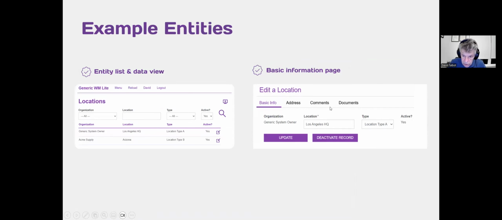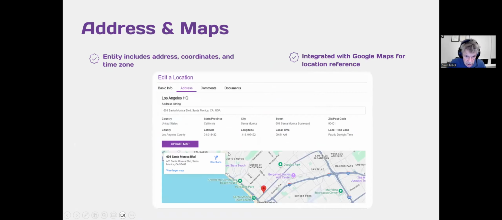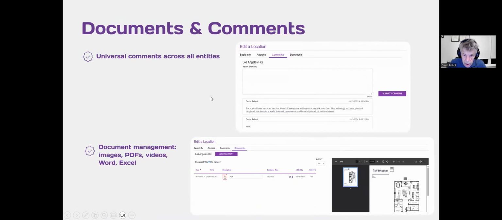We have comments, documents, folder tabs, everything. Okay. Addresses, latitude and longitude and time zones. We do a lot of driving distance and people in different time zones. Really useful. And it all comes with comments in all our entities, which is very useful, and all the different document types, PDFs, Words, Excels, videos, and all of these come with viewers so that you can merge and manipulate these images and view them with ease.